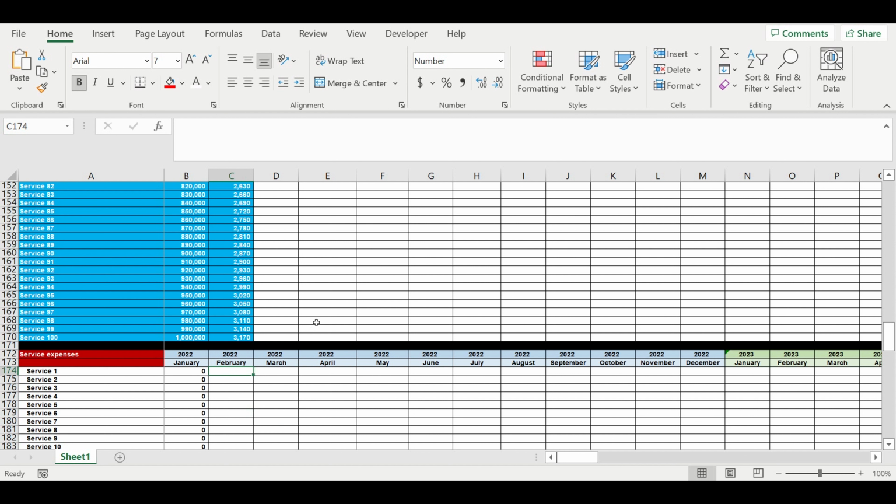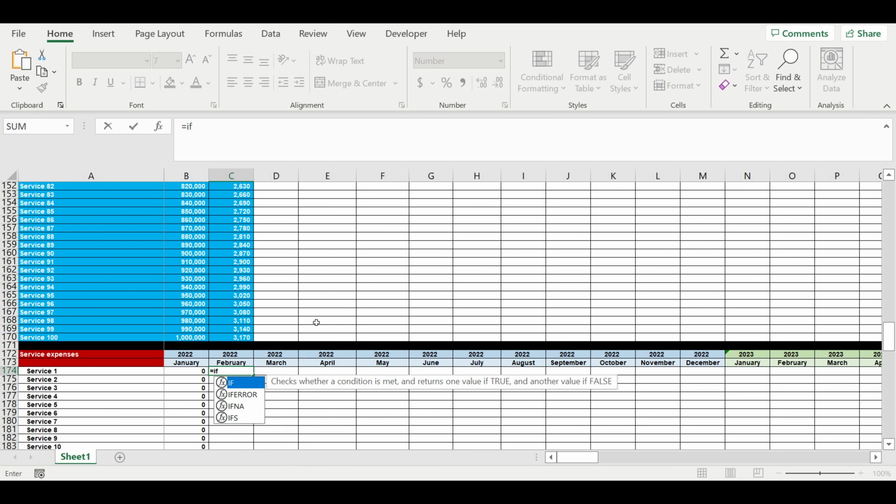And now let's create the formula for February. This will be a little bit more interesting. So let's start. We will use the IF and AND functions.